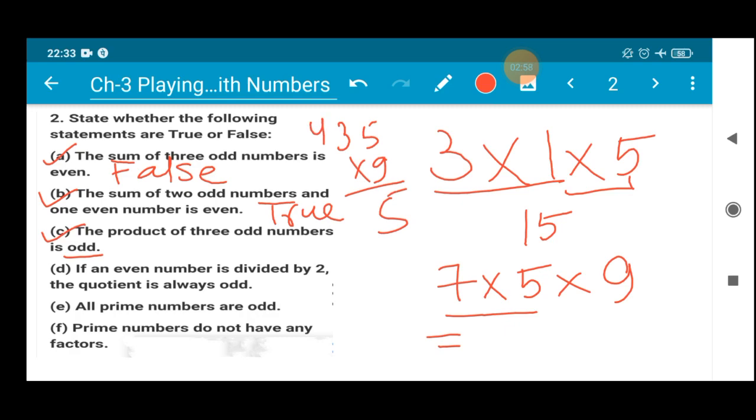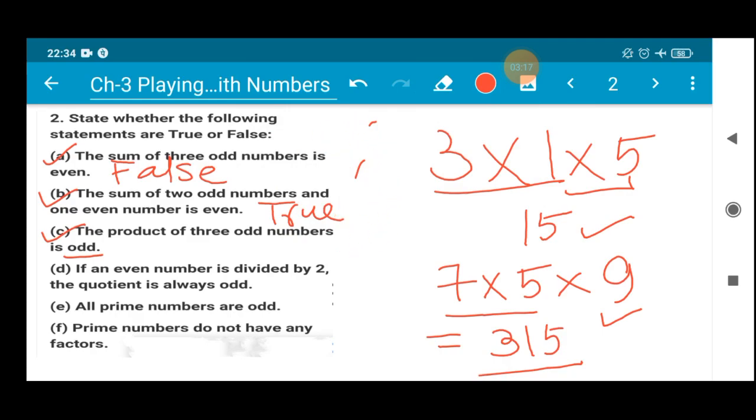7 times 9 is 63, 9 times 5 is 45, 9 times 3 is 27, 41. Sorry, here it will be 31. So it is 315 we got. So in both the cases we got an odd number. So yes, we will say the statement is absolutely correct, that whenever three odd numbers are multiplied, then the result is odd. It is true. So in the third you'll write true.